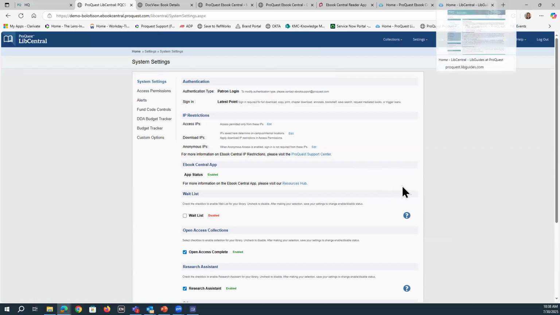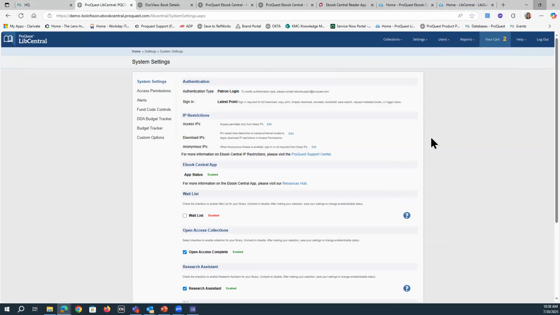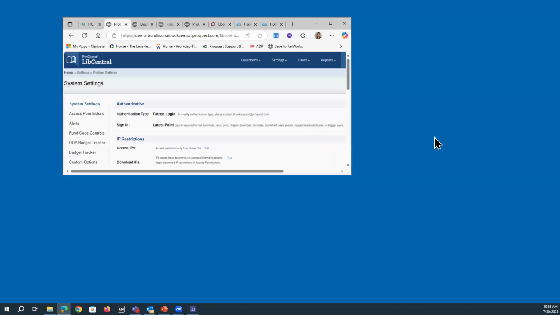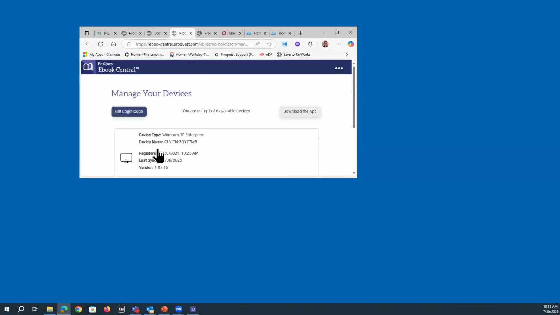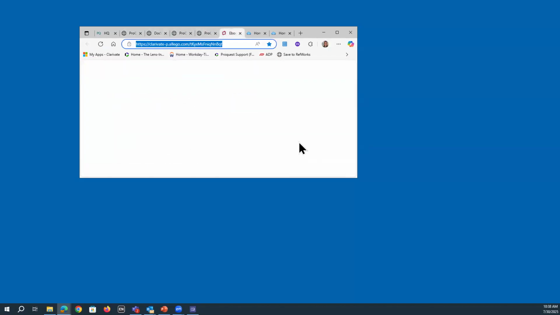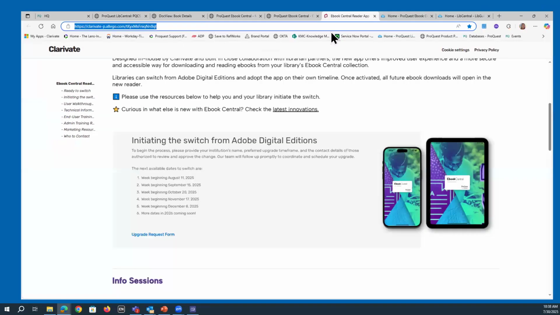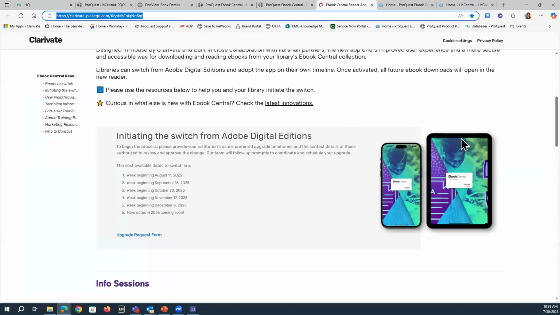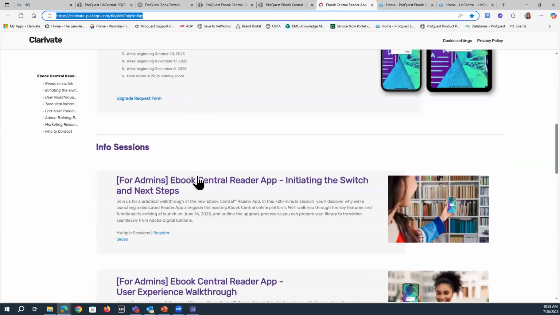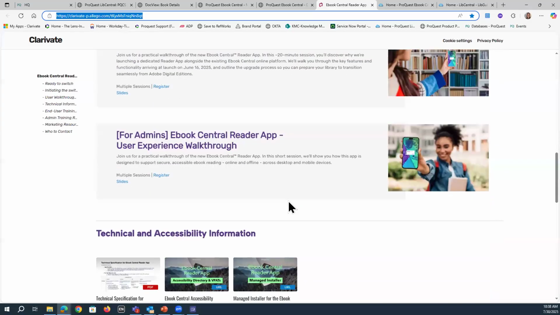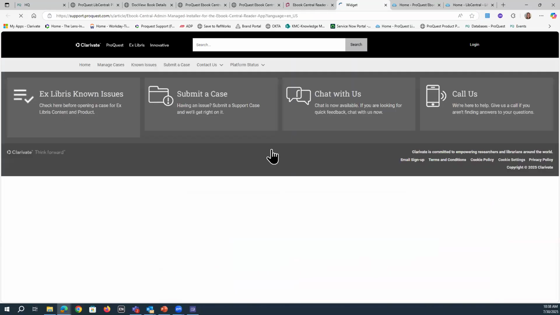Again, this is if your library or institution is wanting to maybe push the app to multiple devices at your institution. Again, these are for managed devices. And then let's go. Sorry, my tools up here get in my way. We have a quick walkthrough. We have a quick how-to guide. We have live trainings for end users.